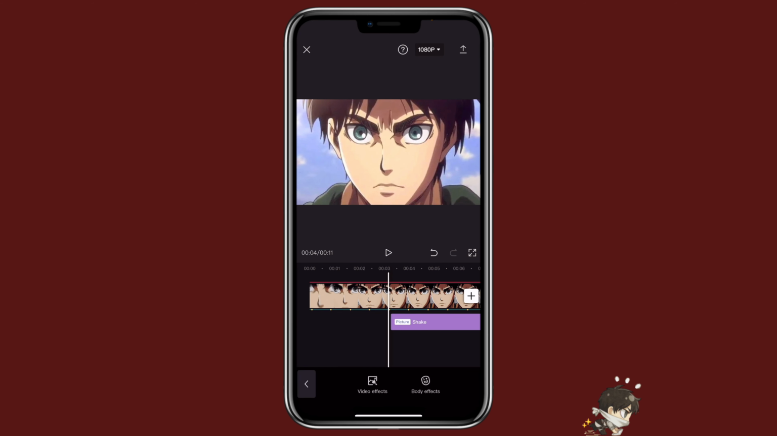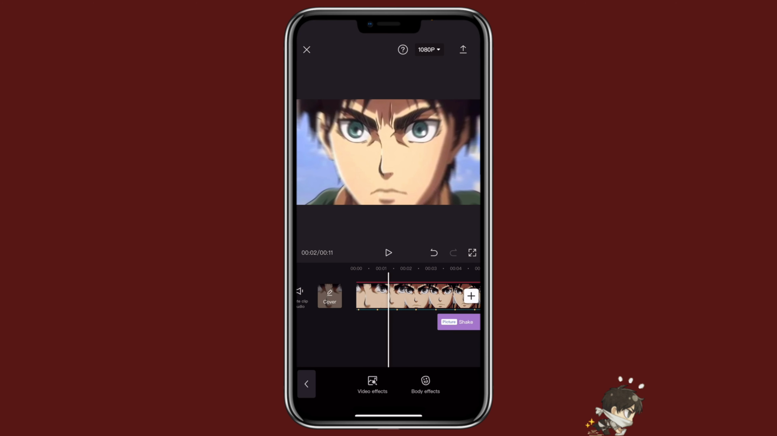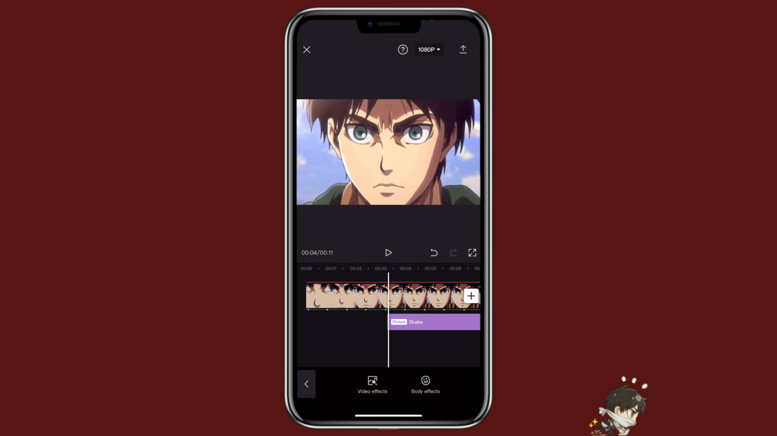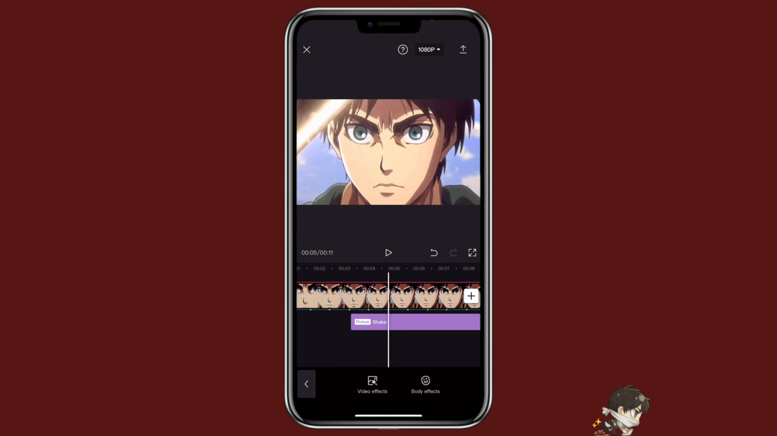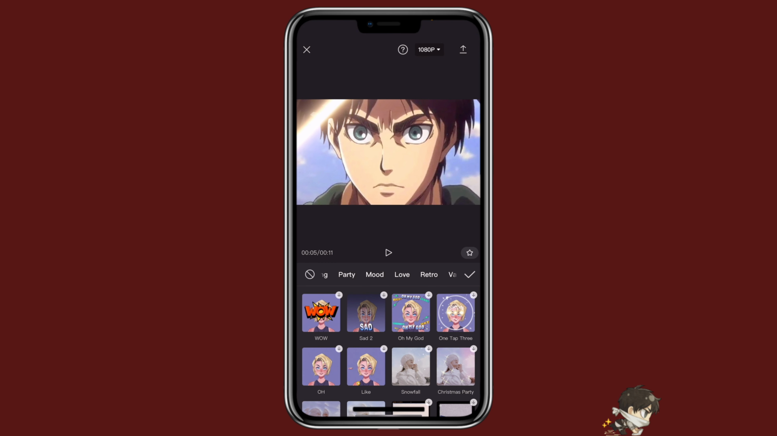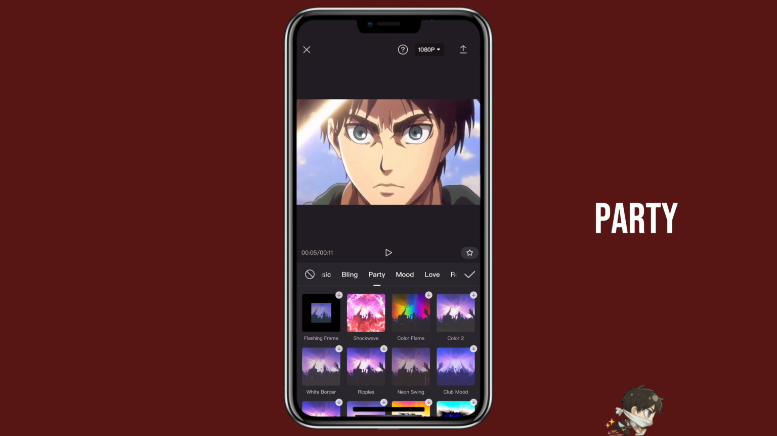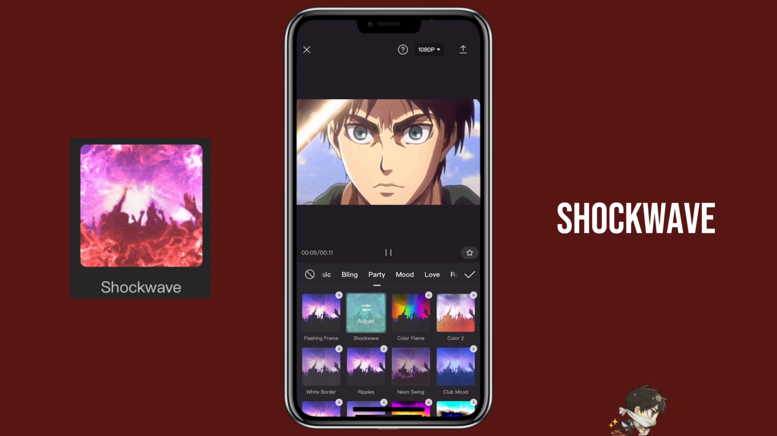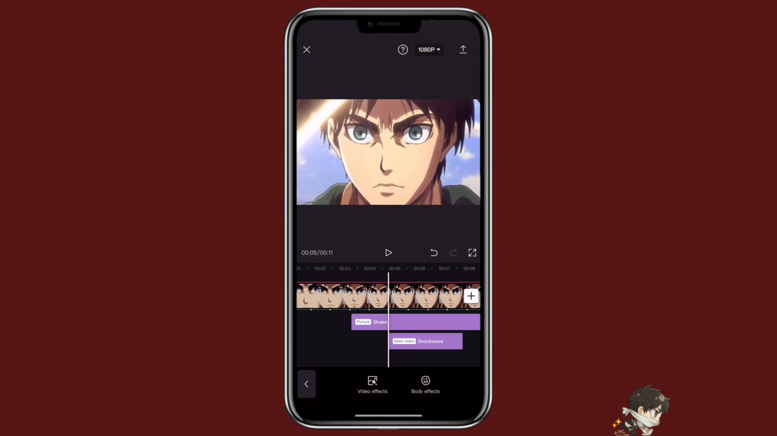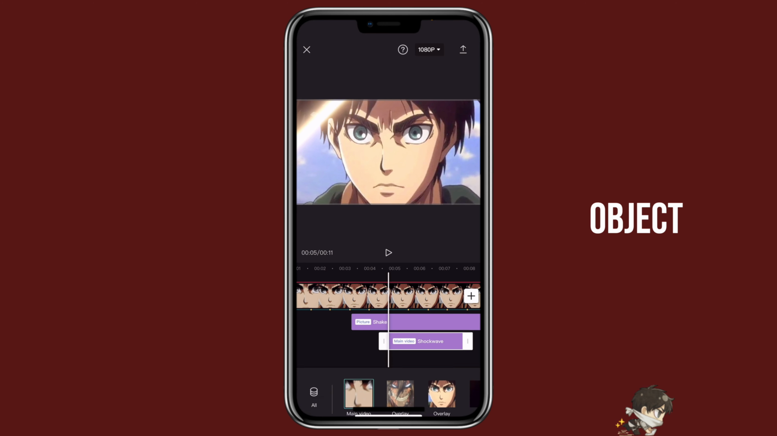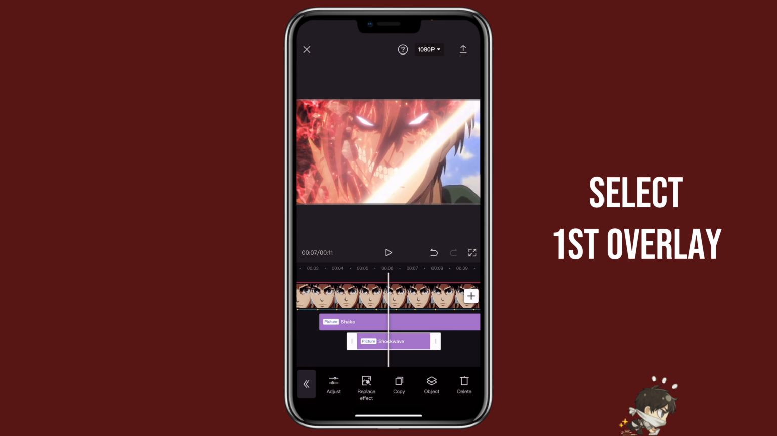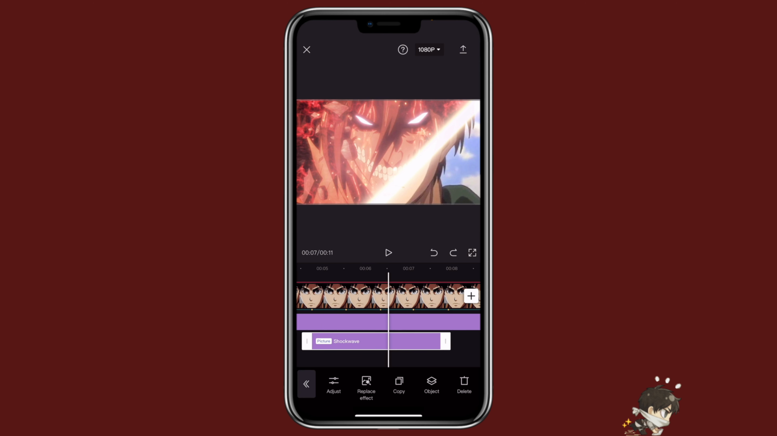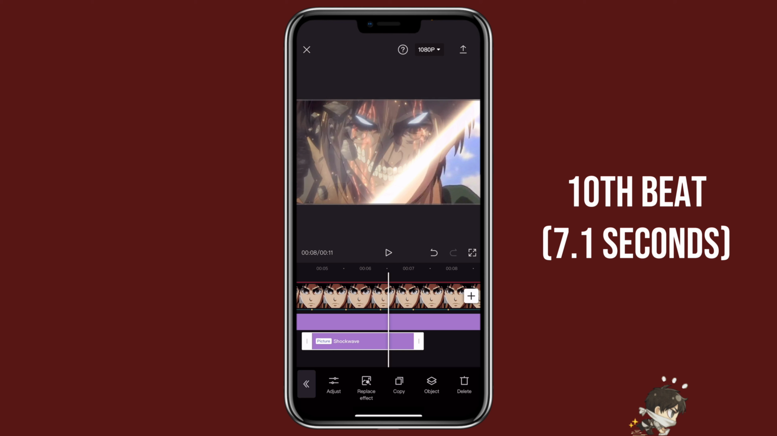Then I'm going to go to the 7th beat. So 1, 2, 3, 4, 5, 6, 7. So would be the one slightly before 5 seconds. Then click on video effects. This time, click on party, select shock wave, click on it, click on object, select overlay again. Then adjust this one to end at the beat that's near 7 seconds.